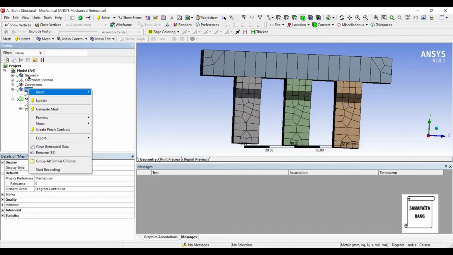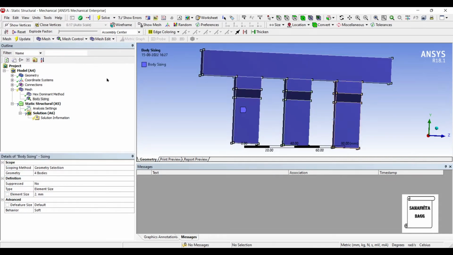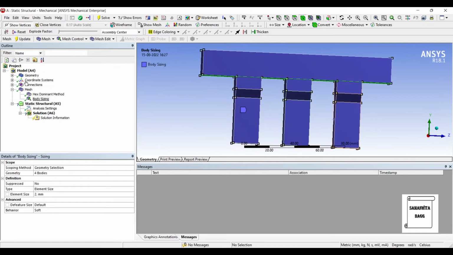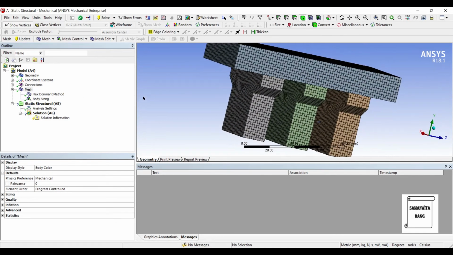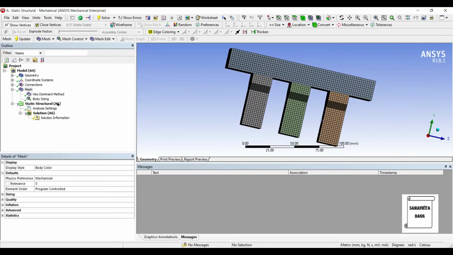I'll go to mesh again, right click, insert, sizing. Let's choose all the bodies again, apply. The element size by default is 8. I'll make it as 2 mm, update. This is how the mesh would look like. You can make it more fine by reducing the element size.